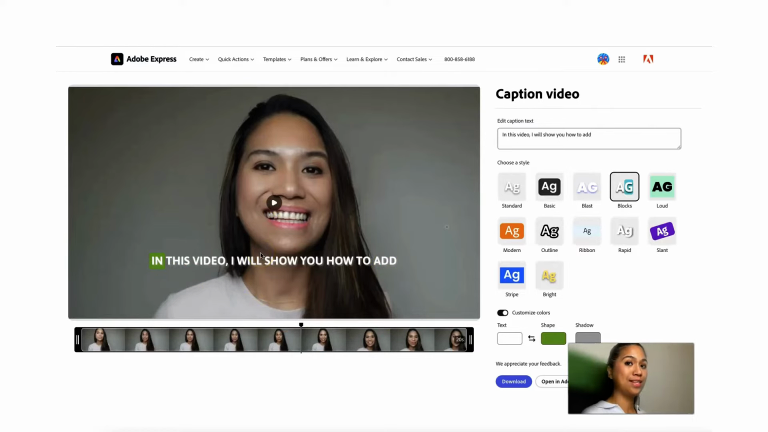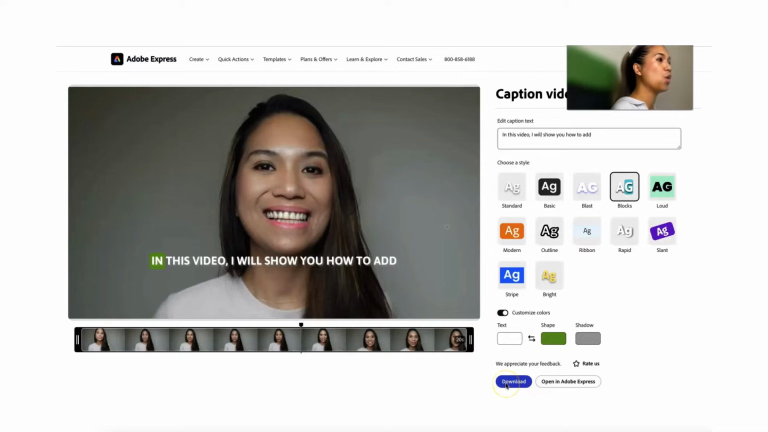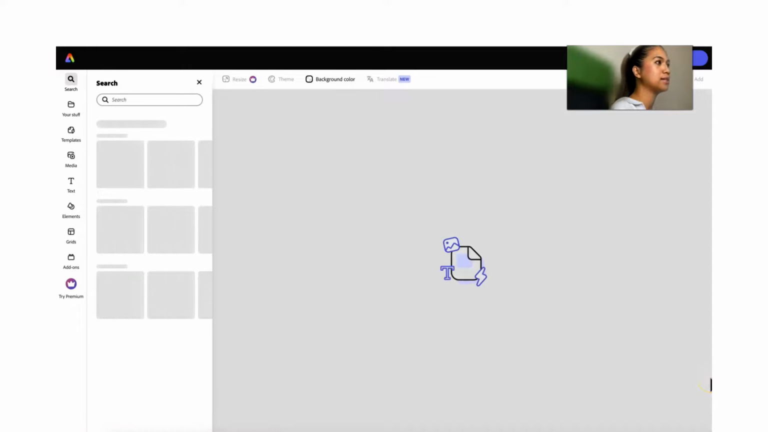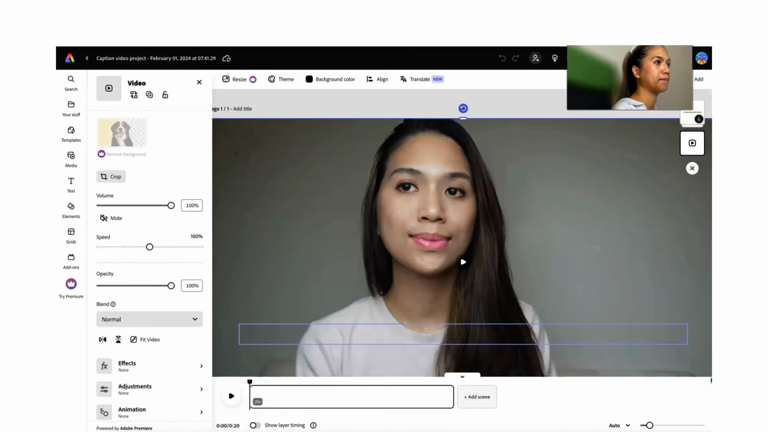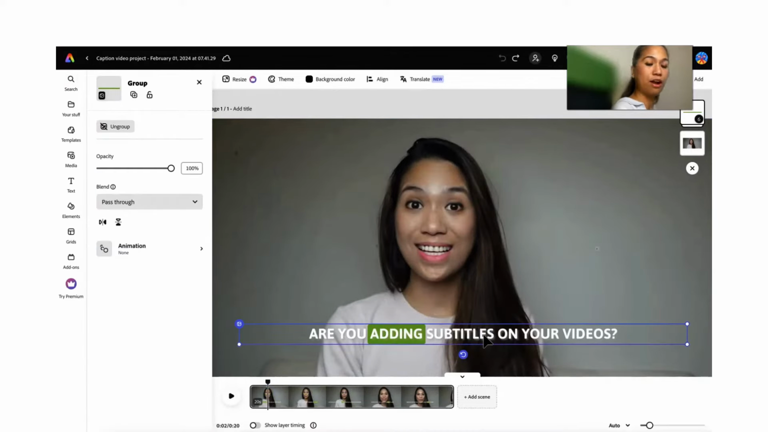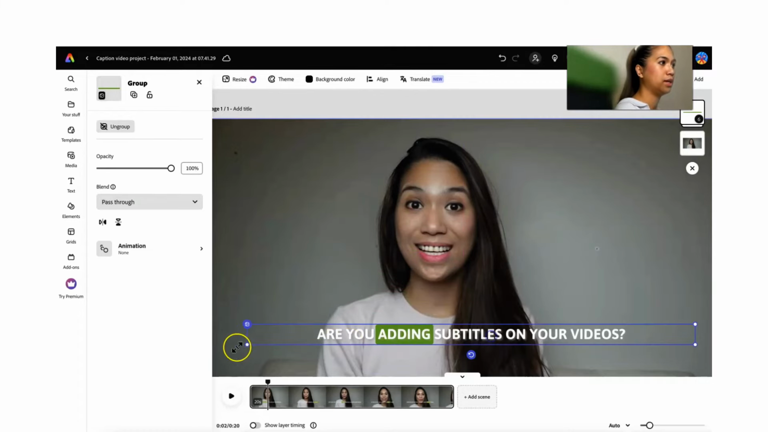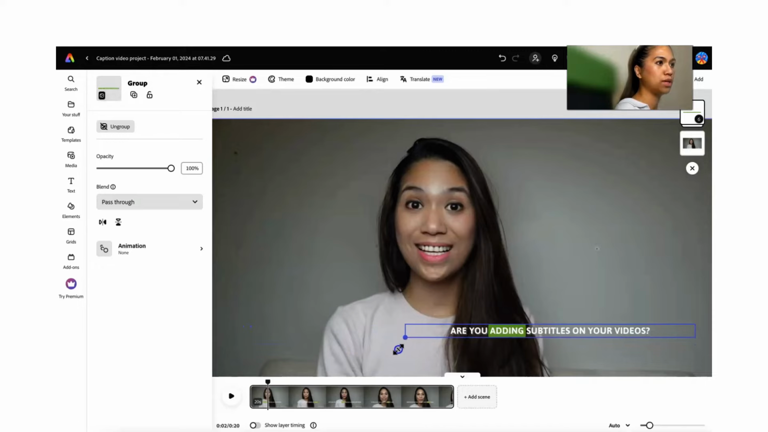And so if you are okay with this as it is, you could go ahead and download it right here. Or if you want to move the caption, let's say you want to move it lower or higher on your video, then you will have to open it here in Adobe Express. And you can select the layer of the caption. You can decide if you want to put it up here, or what you can do also is to maybe move it to the side right here.